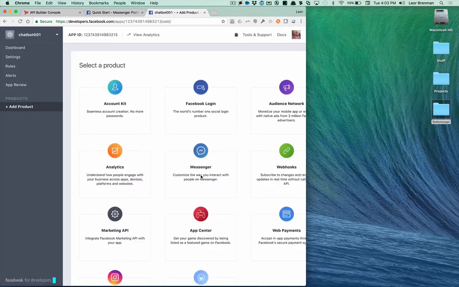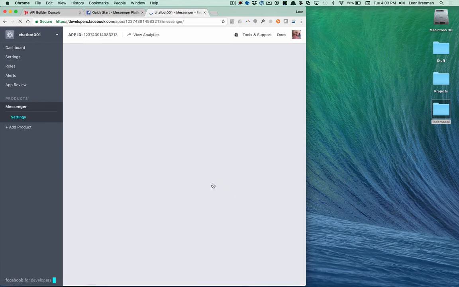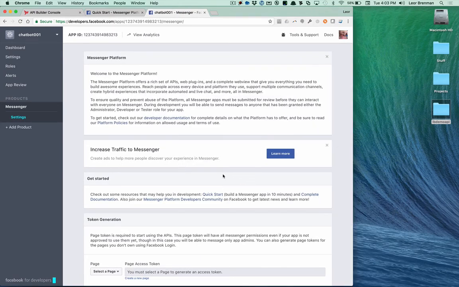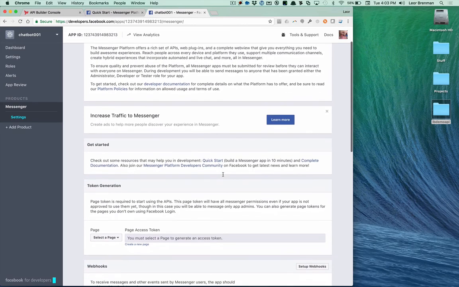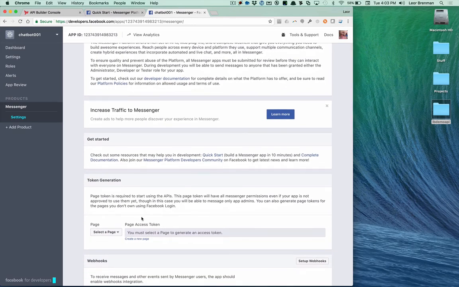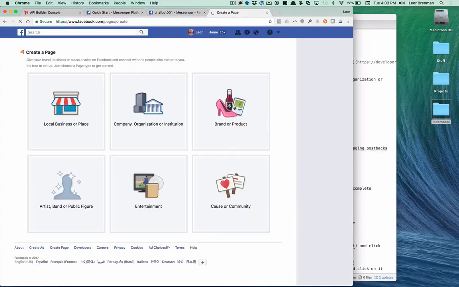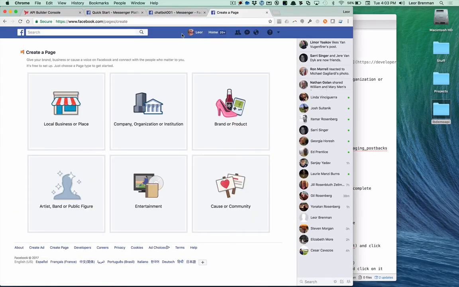And there we have it. And what I want to add is I want to add Messenger to this Facebook application. Okay, so one of the first things I need to do is create a Facebook page because the chatbot is going to be connected to a page. So in Facebook, I will go to the Create a Page section and pick a category that makes sense. I'll pick company, organization, or institution.